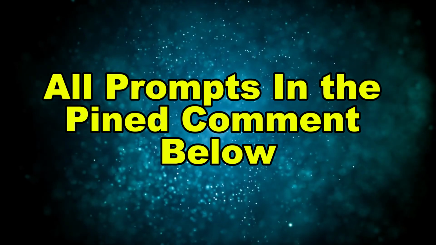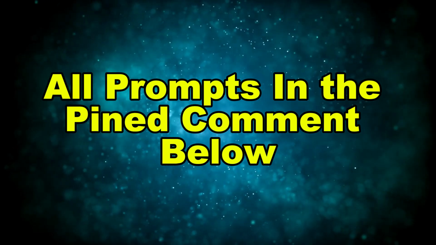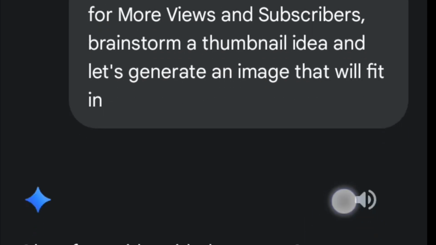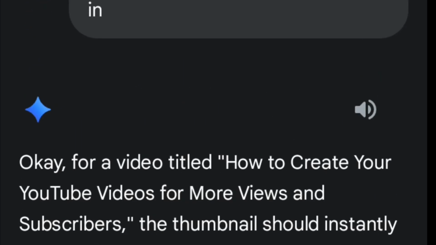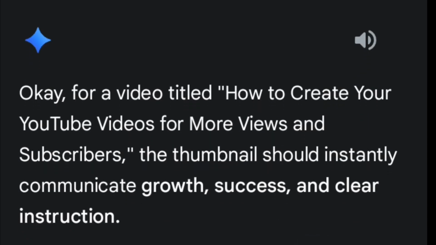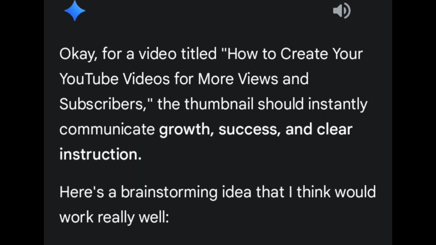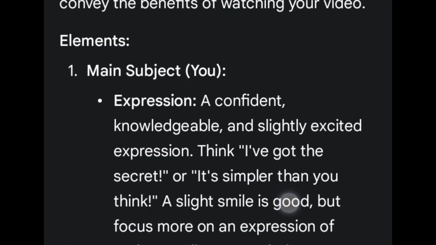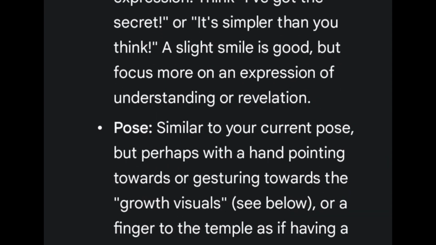After giving it this, you can see I strategically tell it to brainstorm thumbnail ideas and then generate an image that will fit in. This is to have it generate ideas based off of what it understands from my title and the image it analyzed earlier. So if the generation is not what I want, I can go ahead and reprompt it to generate what I want. Okay, but now let's take a look at what it did.